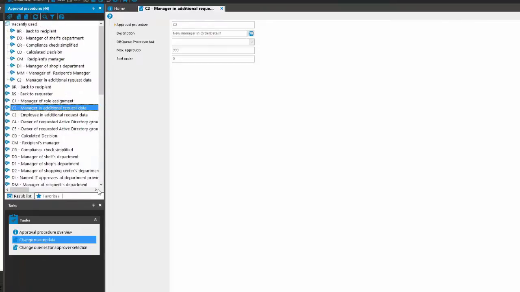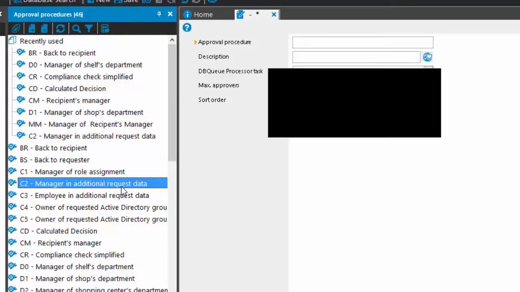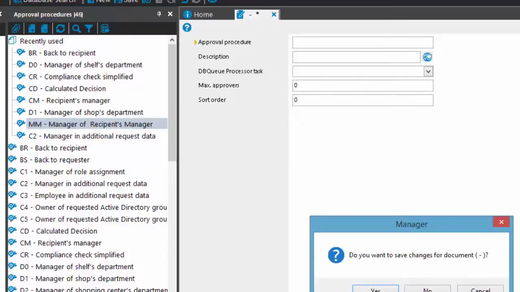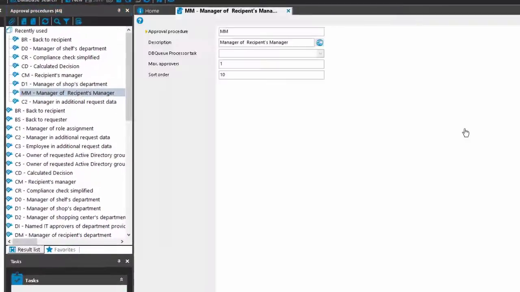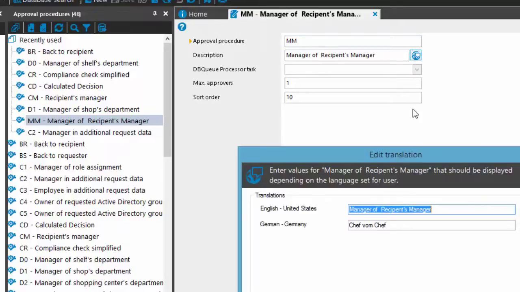I want to create a new one for the manager of the manager. I made that in the past, so it's already there. To create that, I hit the plus button and get a new one. As mentioned, it's already there, so I just select my new one. You can easily identify it because it is editable. That is only possible for custom approval procedures. I have to name them with a specific shortcut, in this case for manager of the manager. I have to add a description. I can as well do some translation. Translation is only possible, by the way, if you have first saved the record.